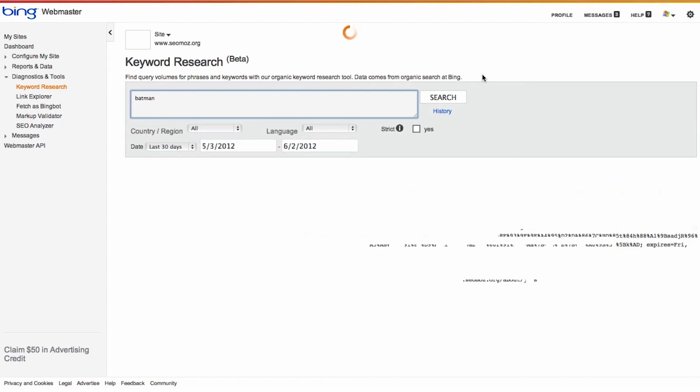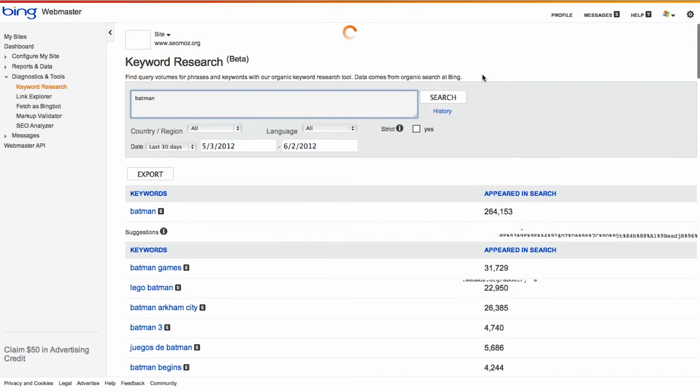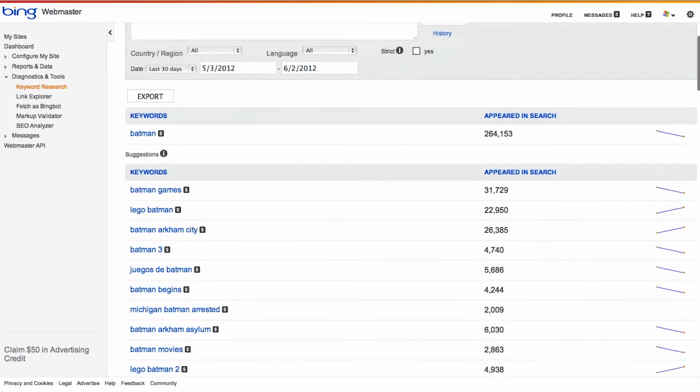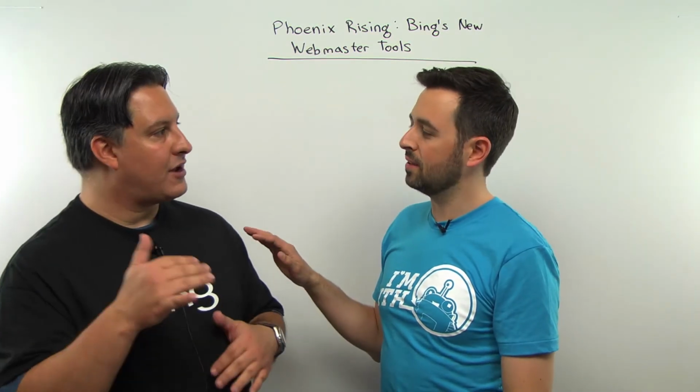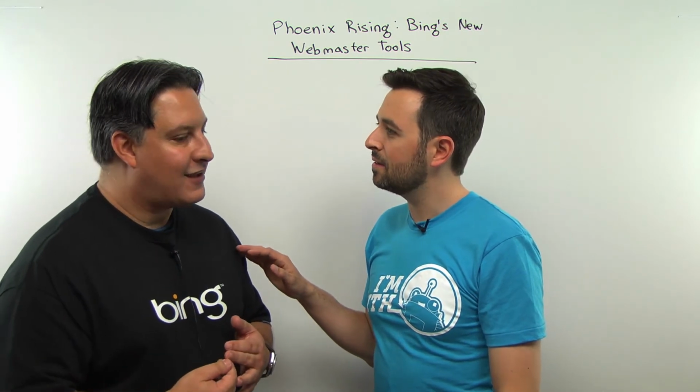What's really important about this data is that it comes from organic search at Bing. This is not powered from the paid ecosystem at all. It does not pull from Ad Center. There is no other keyword research tool from any engine that gives you organic data like this. We've also got trend graphs on the side that tell you what's going up and down. API?